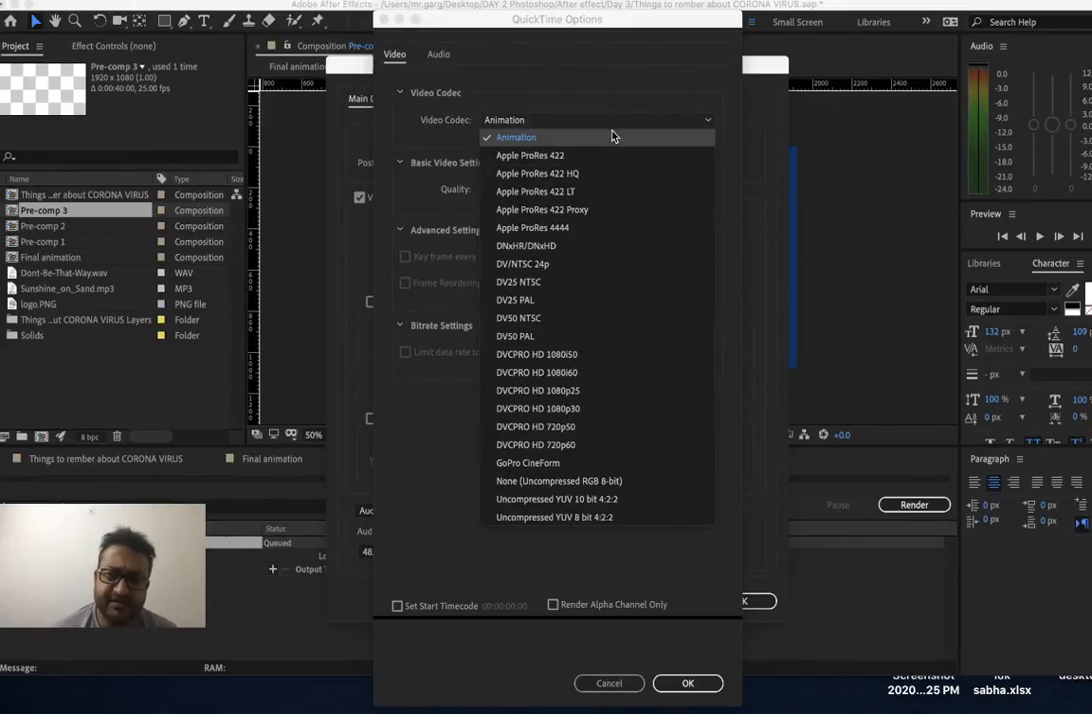So here you can see animation, Apple ProRes 422, Apple ProRes 422 HQ, Apple ProRes 422 LT, Apple ProRes 422 Proxy, Apple ProRes 4444, and so on. So there are different types of output format which you can use. Let's see what options get hidden when we click Apple ProRes 422.